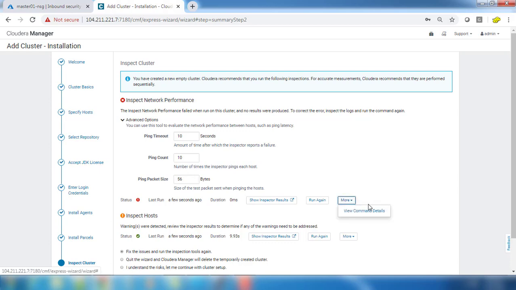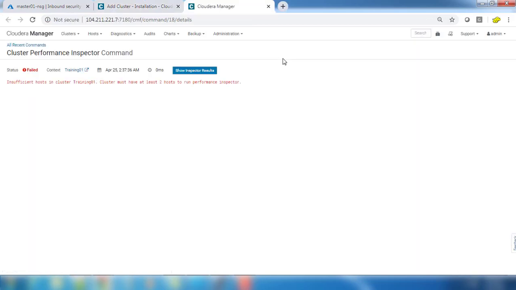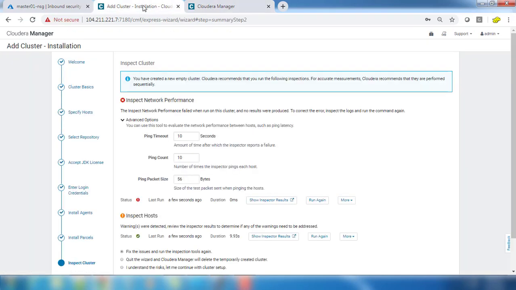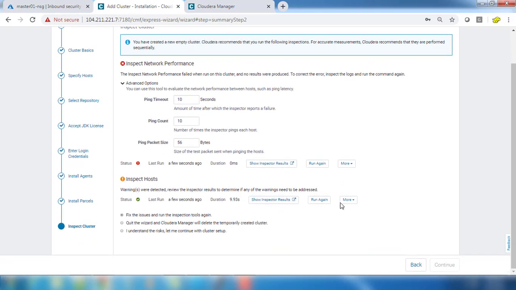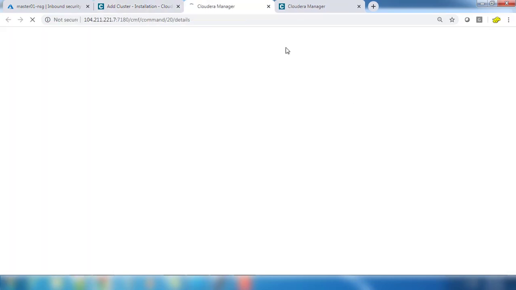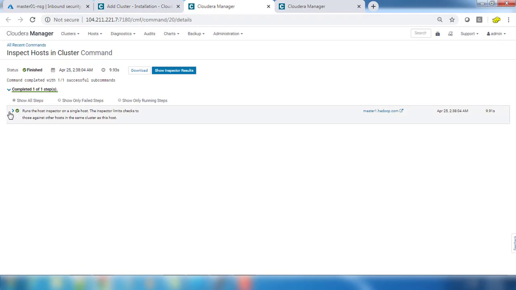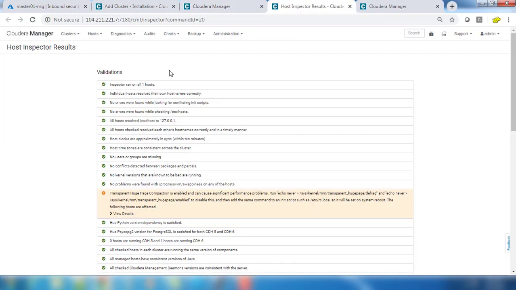So go to the more and view the command details. So here you can see that results like insufficient number of hosts. So in our cluster we have only one host, and host inspect, we will see the detail. Just hit here to expand that. Okay, and show the results.